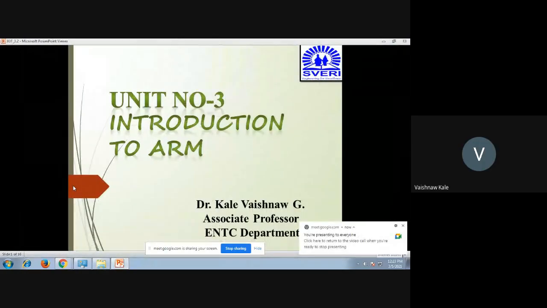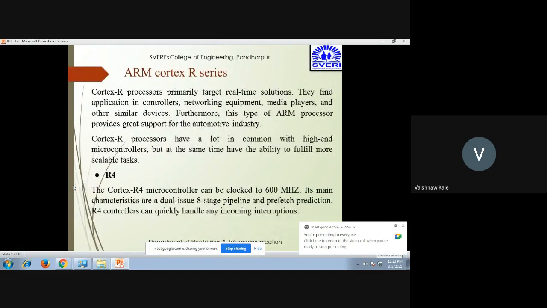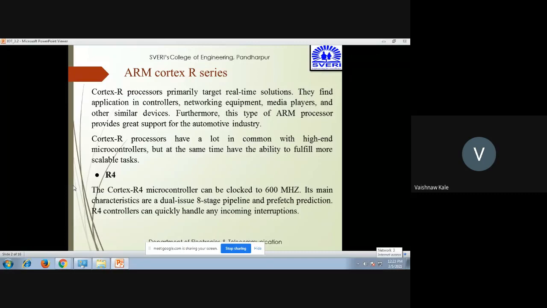So now we'll move towards the next part of the introduction to ARM. It is very important as far as embedded systems and IoT are concerned. Normally embedded systems and IoT go hand in hand, and that's why we need to understand the ARM Cortex M3 series. Now we'll move towards the ARM Cortex R series. After seeing the A series, this is the Cortex R processor. It is primarily useful for real-time solutions, and finds a lot of applications in controllers, network equipment, media players, and other similar devices. Furthermore, this type of ARM processor provides great support for the automotive industry.